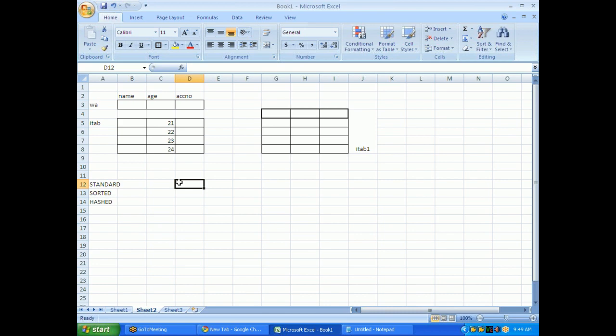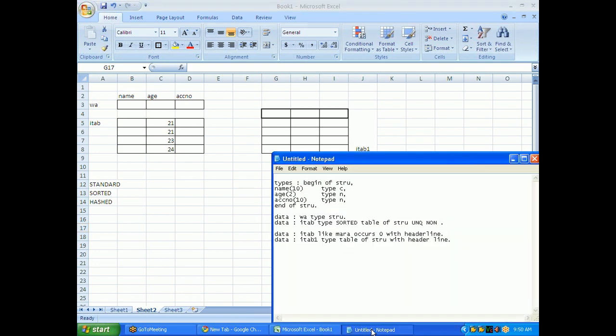The next one is hashed internal tables. If you mention a non-unique key, you are accepting duplicate entries for that field. Duplicate entries means age 21 is there, and again 21 can come. If you mention a unique key, no duplicate entry should be there in that field. It will sort based on the unique key. Fine.